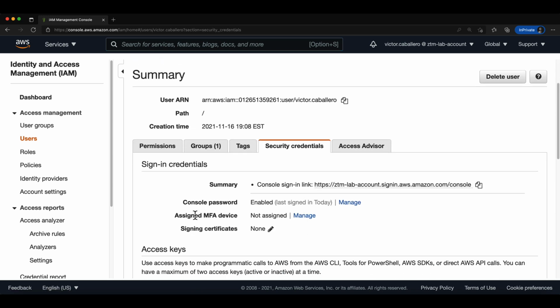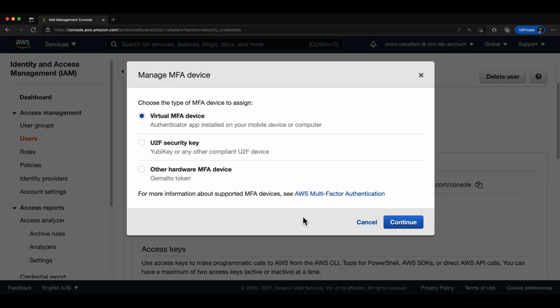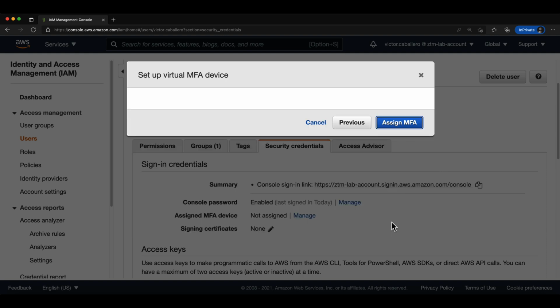In this tab right next to Assigned MFA Device, you can see currently it states Not Assigned because we don't have a hardware or virtual MFA device activated. We will click on the Manage option. It should now display three options: the virtual MFA device, which is the option we will be using for this lab; the U2F security key, this is the option to select if you have a hardware device like a YubiKey; and then we have the other for the token device. We can leave the virtual MFA device option selected and click on Continue.